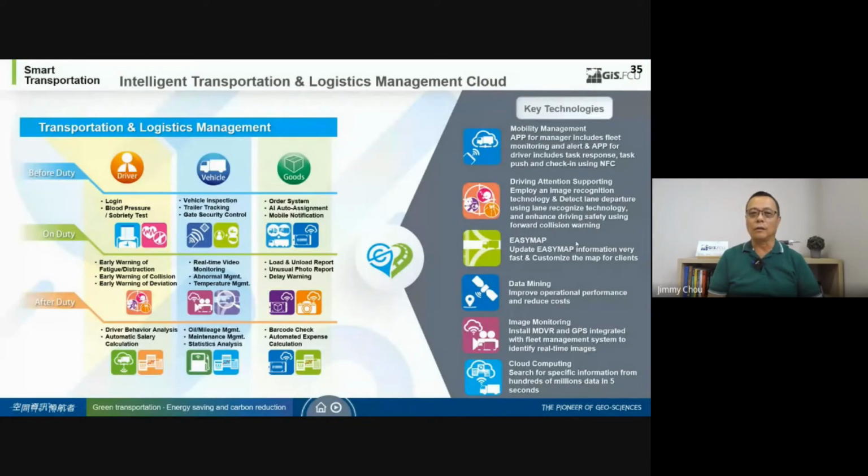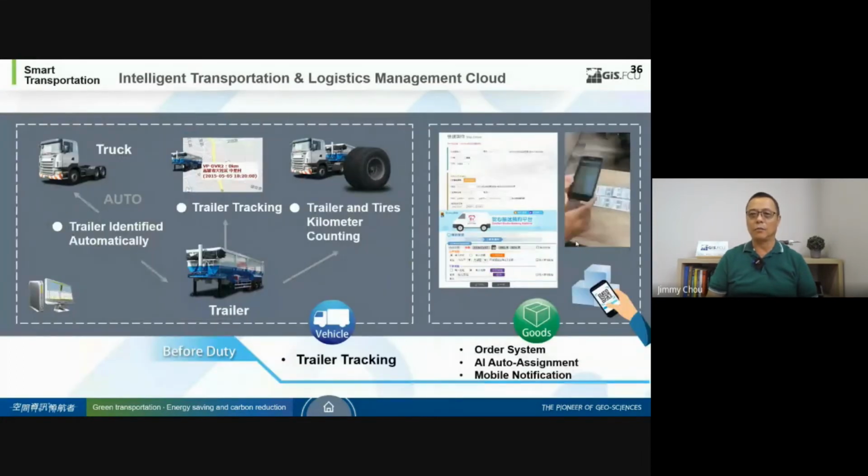In Taiwan, there have been a lot of private companies and universities trying to develop what we call an intelligent transportation and logistics management cloud. Using this kind of cloud technique for the driver, the vehicle, and the goods, we can have good monitoring before the duty, on the duty, and after the duty. So there are lots of things that can be put on as sensors.